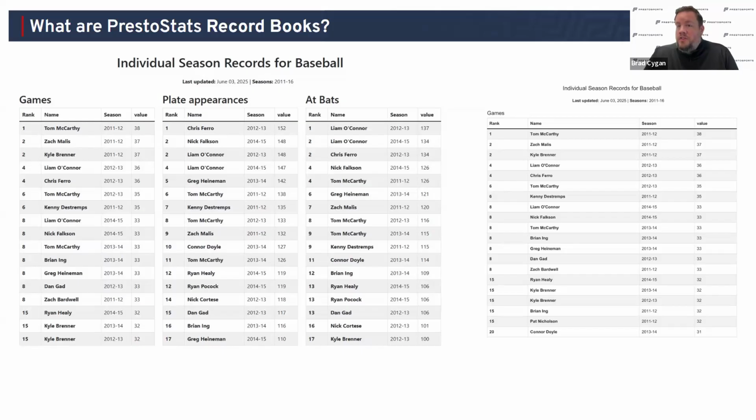Question on the 3-character roster numbers for football. Will those be available for the legacy interface or just 2.0? I believe that's just going to be 2.0. That's correct.